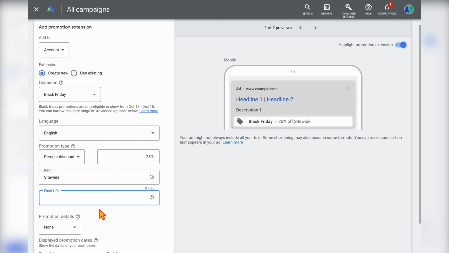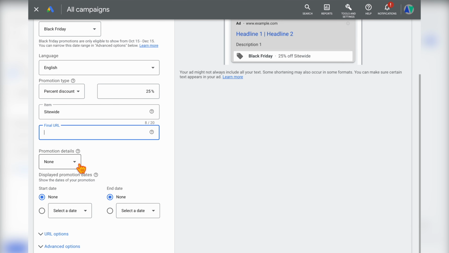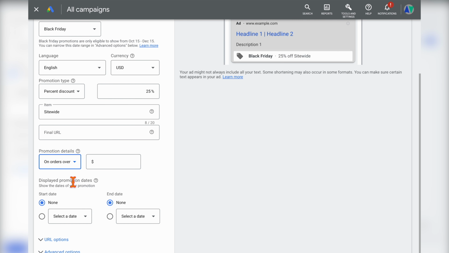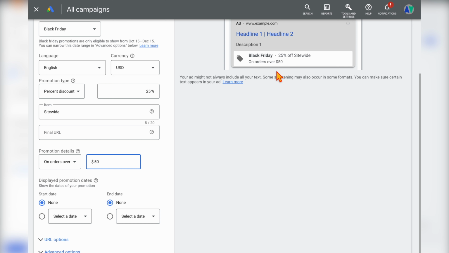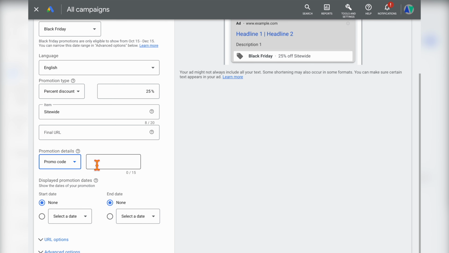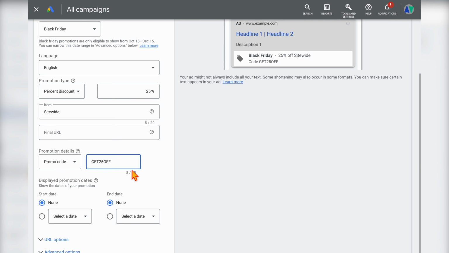And then when it comes to the URL, you can send it to anywhere on your website. So if you've got a banner running on your website, you may just want to send it to your homepage. But if you've got a particular sales page or a particular promotion page, you can actually specify which URL you want to go to. And now this is the section that I really love about promotion extensions, is that if you've got a promo code or it's on orders over, you can add that in here. So if it's something like you have to spend over $50, you can put it in here. Or if you've got a promo code, you can actually write what your promo code is in here.